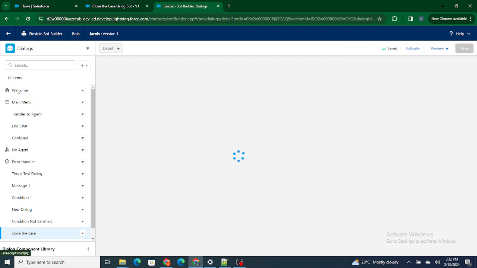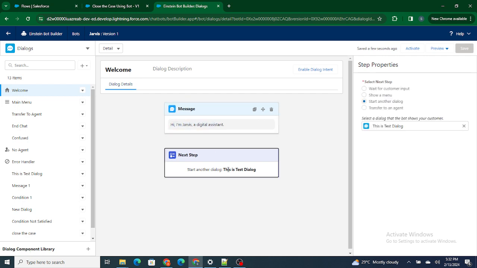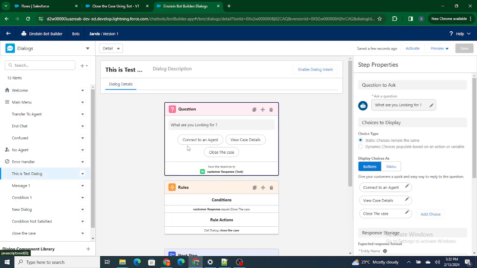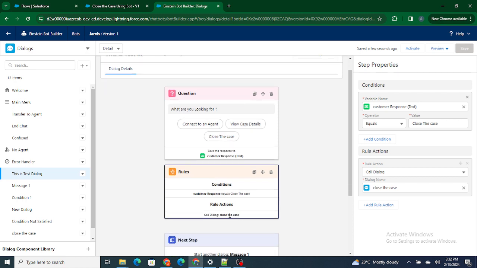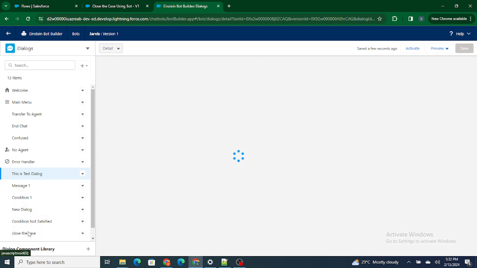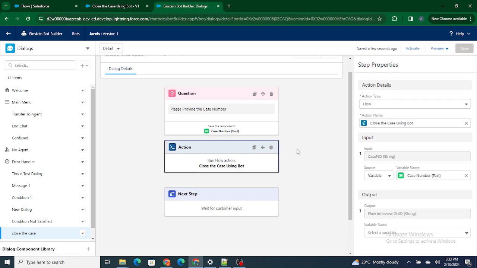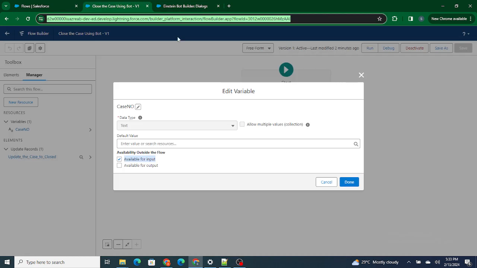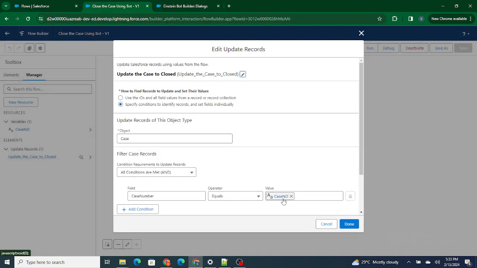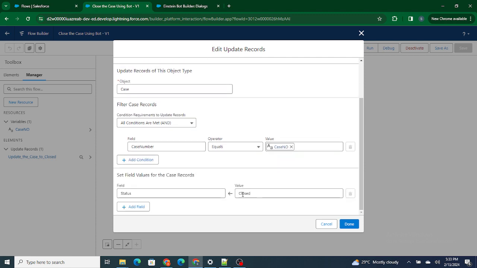Once that is done, let's click on save. Now what's going to happen is first we go to the welcome dialog, which greets us. Then it goes to the test dialog, where it asks what are you looking for, view case details and all that. If the customer responds with close the case, the rule takes us to the dialog named close the case. Inside it, we ask which case they have to close. The customer provides the case number, it gets stored inside this variable, and this value is passed to the case number variable of the flow, Close the case using bot. Inside this flow, we find the case with that particular case number and update the status to closed.